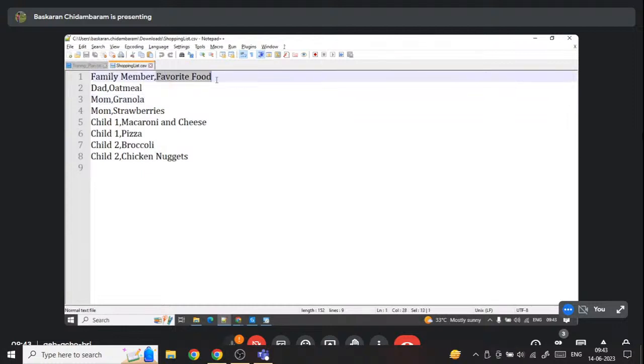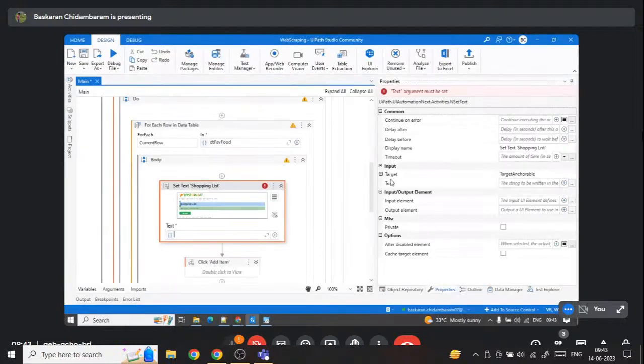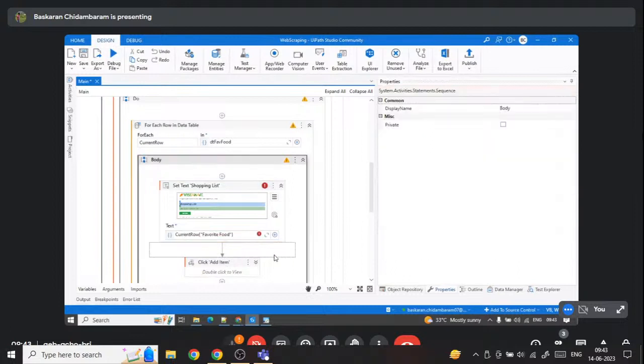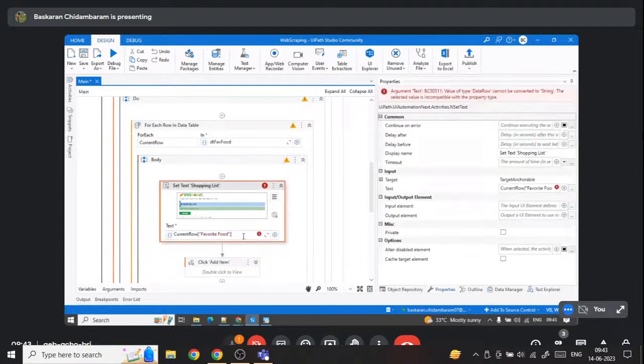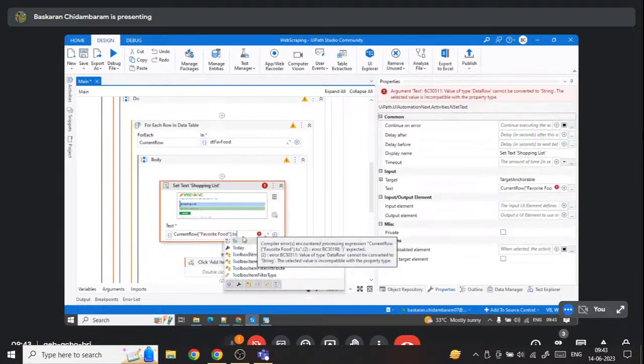I'm just copying this header and this is my current row. Current row is my record. Current row of curly braces, and I am providing the column name and it has to be formatted as string. One minute.